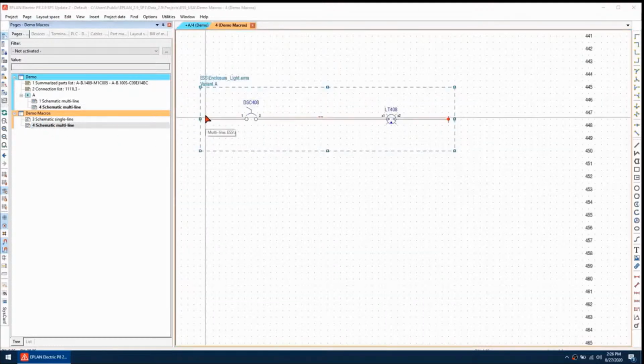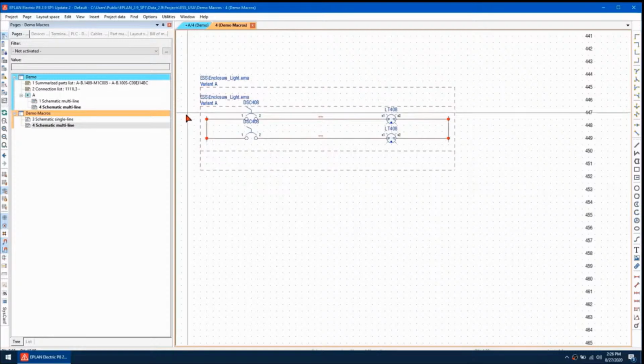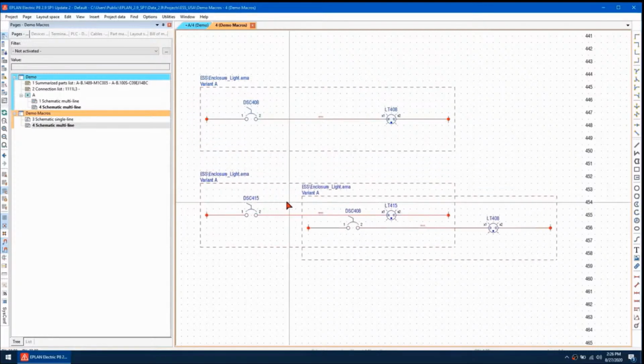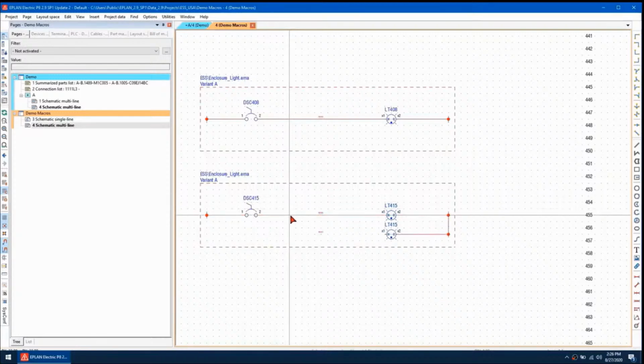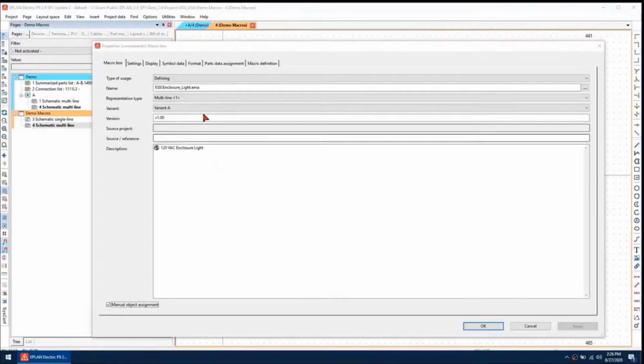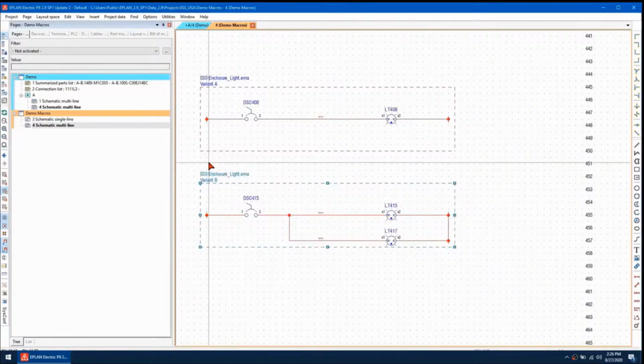I'm going to update this macro by taking a copy of it, and then I'm going to paste it below here. I'm going to make a simple modification to it. I'm going to make it 2 lights and wire these ones up here, like so. I'm going to change the variant to variant B. And then I'm going to regenerate variant B.